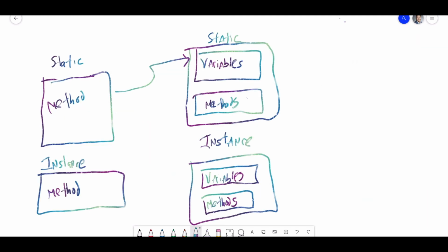So lastly, what I want to do here is play a game of connect the dots. If you look on my left, I have a static method and then an instance method. We're going to connect what we can access. A static method can access a static variable. That's okay. And the static method could also access another static method. That's perfectly fine. But a static method cannot access any instance method or instance variable. So over here and over here cannot be done.